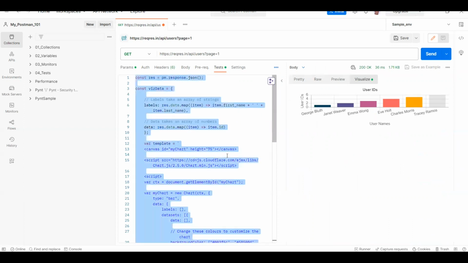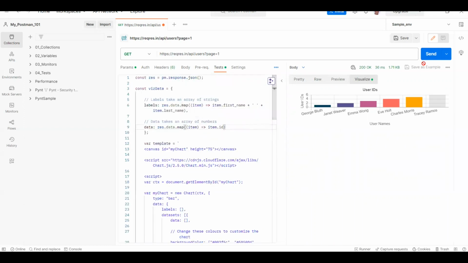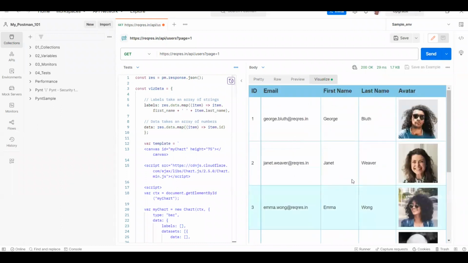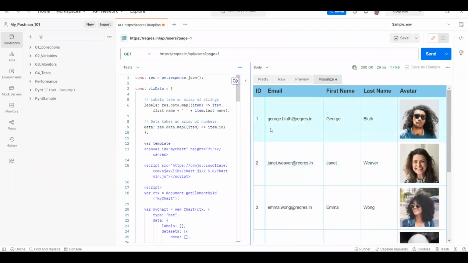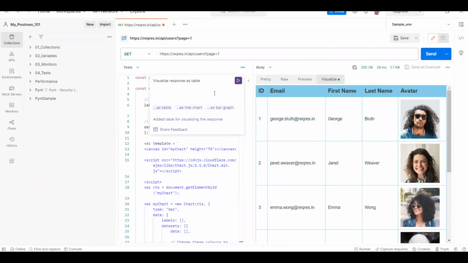Before that, let me delete this. I'll go for a table. Okay, the table is available. Earlier it was coming in the chart format. Now I'm going to send it here. You can see it is coming in the table format. Likewise, you can visualize the test also. This visualization, we can manually write code as well, but we have this bot created to automate it. So this is a table and this is a bar graph.